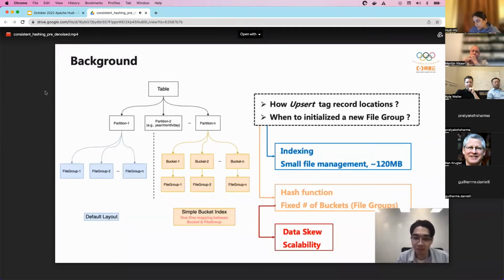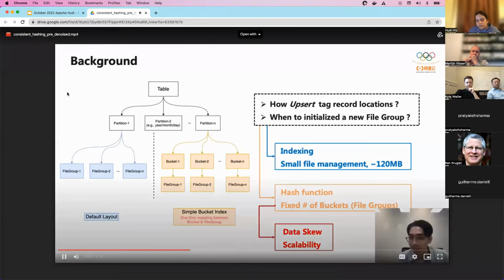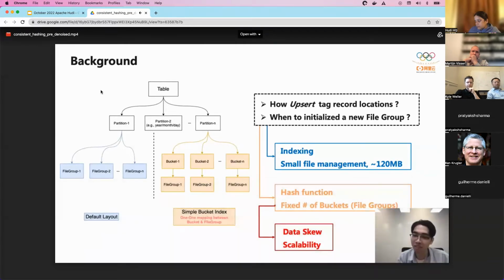The second thing, scalability. It means even though we have balanced the data across buckets, with new data streaming in, the buckets may grow infinitely, causing performance issues in compaction or clustering, or even in query. To tackle those limitations, we need to provide a dynamic bucket number layout, and consistent hashing bucket index is our solution to it.